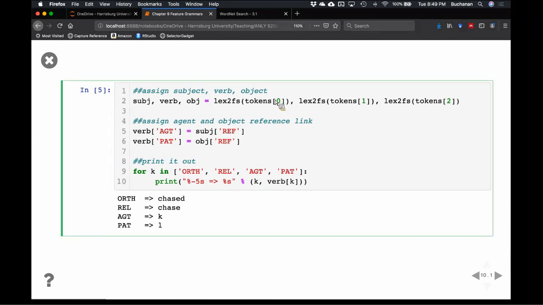But I can define the subject, verb, and object as the first word, second word, third word. And what this thing is doing here is saying it's not just the first word, it's this entire first word's dictionary. Now, once I have that, I can relate the verb and the subject and the verb and the object. And now for the Kim, I can print out the entire connection of everything that's going on in the sentence. So the orthography is chased because it's Kim chased Lee. The lemma of the word, or the semanticity, the relation is the word chase. This would be the root form. The agent is Kim and the patient is Lee. So now I've connected the object of the sentence to the actor in the sentence.